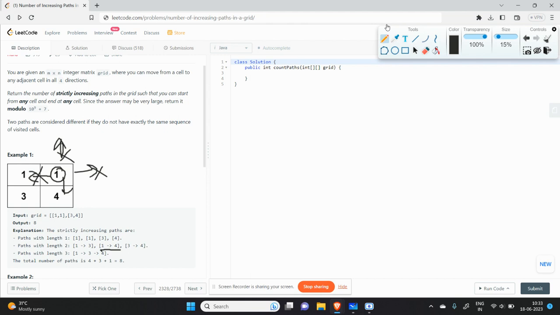Similarly, if we start from 3, you can only go in this right direction and you would have this path 3 4. And if we consider the path with length 3, then I can go from this place to this place and from this place to this place. So that's why for paths with length 3 we just have one path, 1 3 4. The total number of paths is just the summation of all the paths of length 1, 2 and 3, that is 4 plus 3 plus 1. That's why the total value is 8.